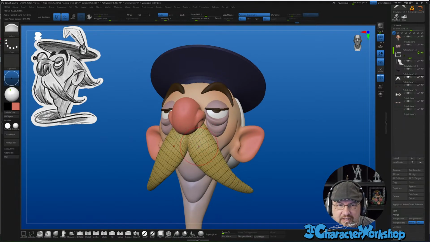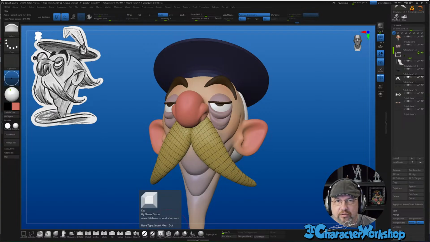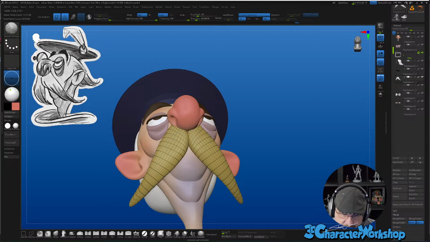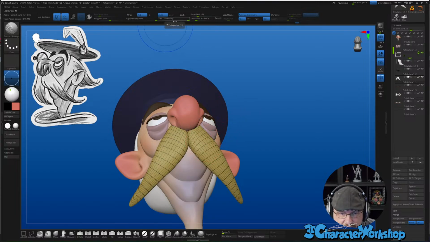I just noticed you have the keys as a brush. Yeah, man, this is my latest brush. So I'm actually going to include this with my newest release of my brushes, and then I'll send out an email so you'll know when they're ready.